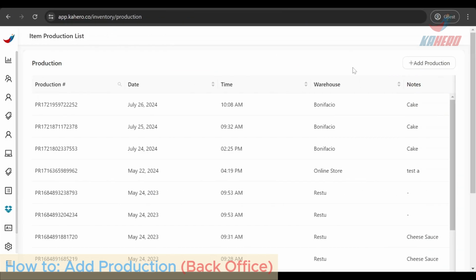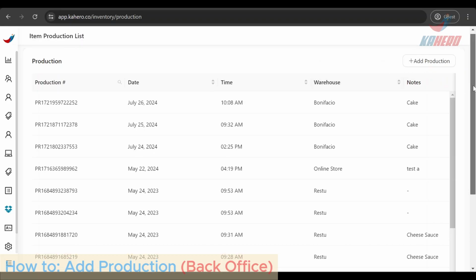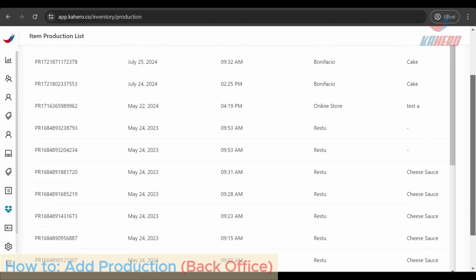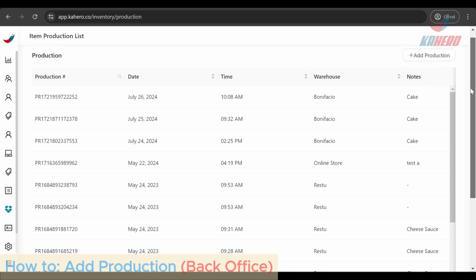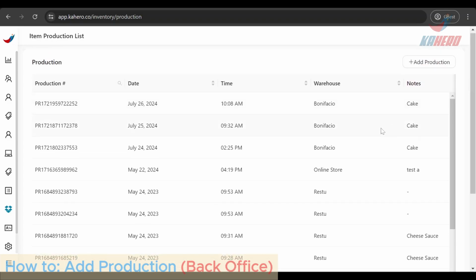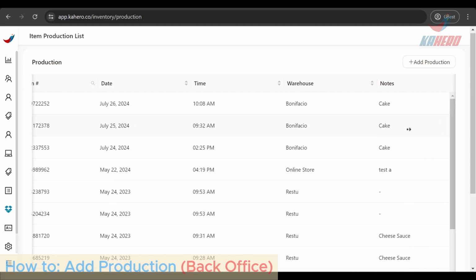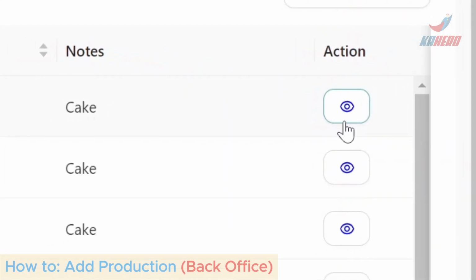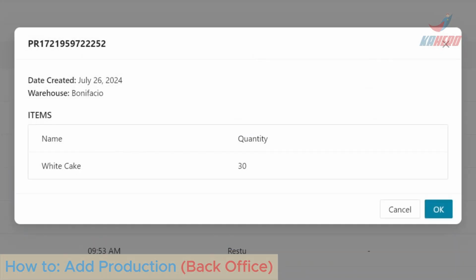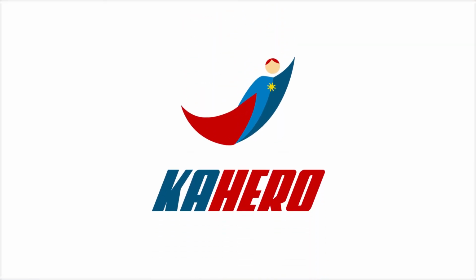In the back office, you can view the list of item production in the item production list. On the same page, you can see the list of your items for production. You can view the production detail of an item through clicking the eye icon or the View button under the Action tab. A pop-up window will then appear. This is what you will see on the pop-up window. That's it for adding production.